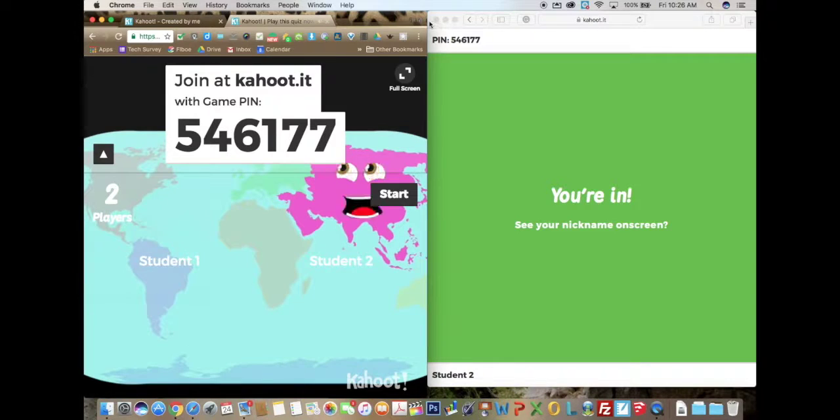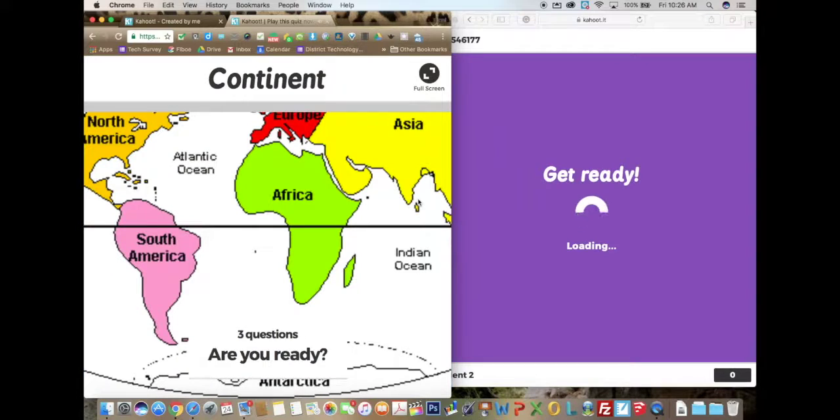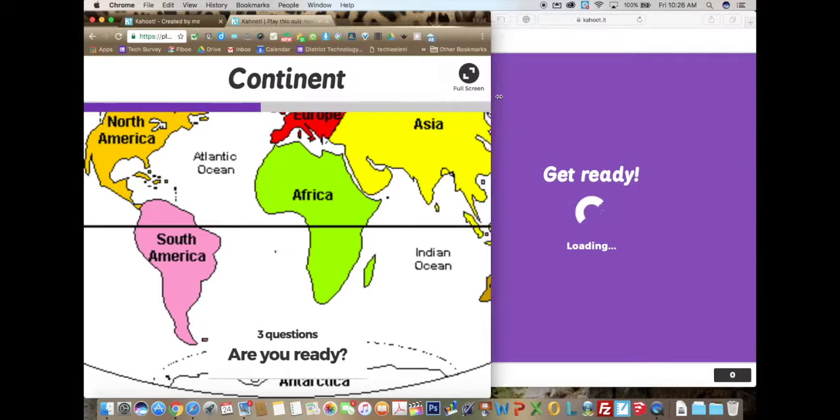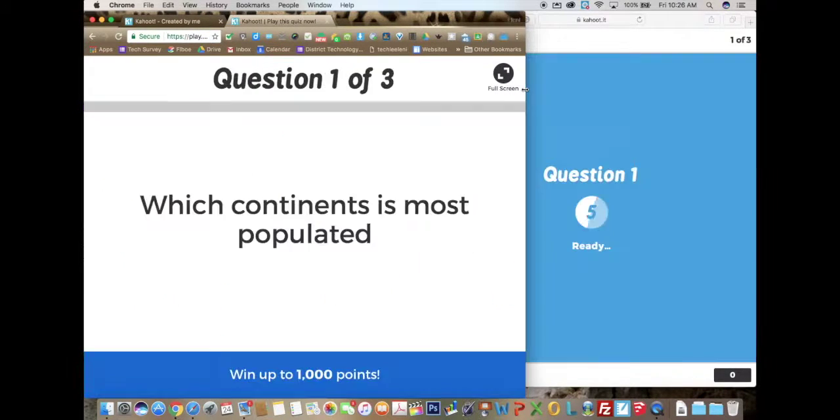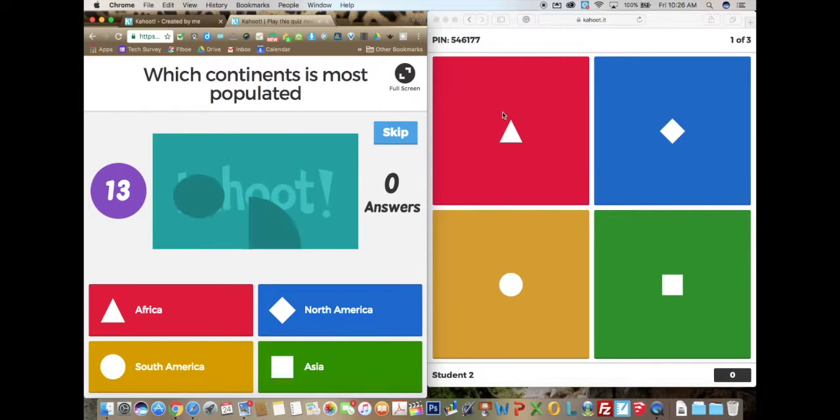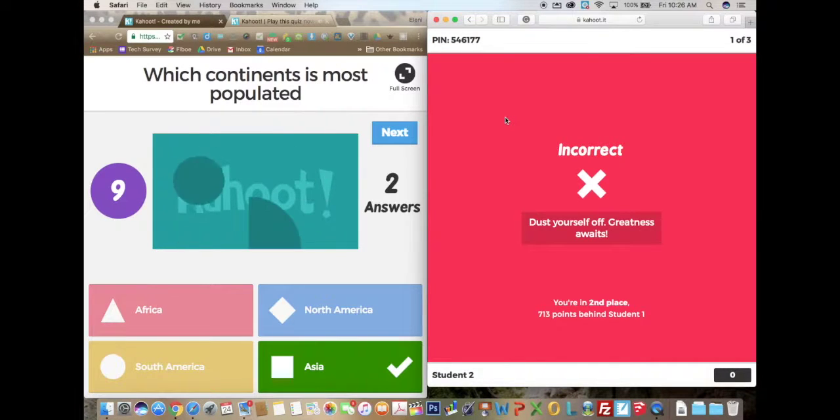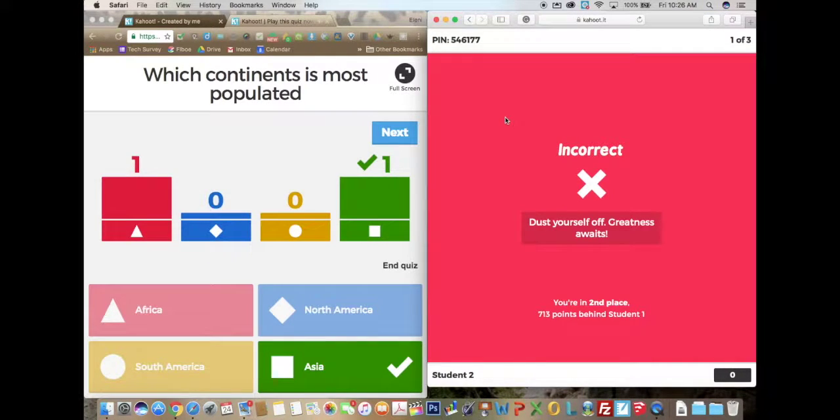As the teacher, once the students all log in, what you would do is click on Start. As you can see, this is the image that we chose when we first were creating the actual game. And now they have to answer the question. Which continent is most populated? Now the students click on the correct color. And apparently one of our students got it right and one of our students got it wrong. So you will see over here which ones got which right or wrong.